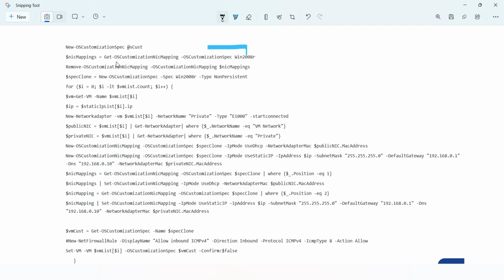So it will remove those custom mappings, and we have defined one variable for clone. Again, we have applied the loop with less than vmlist.count. Suppose we have a list of three VMs. It will go through zero, then one, then two. The static IP would be taken from our file, which is deploy.csv. We have defined the file there, called deploy.csv.